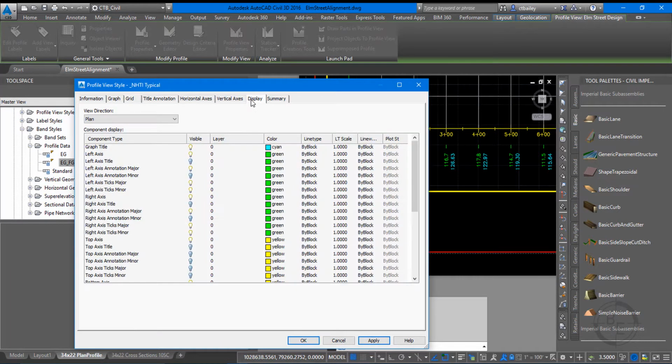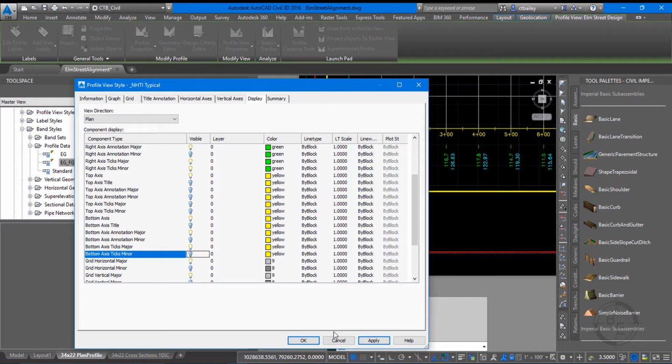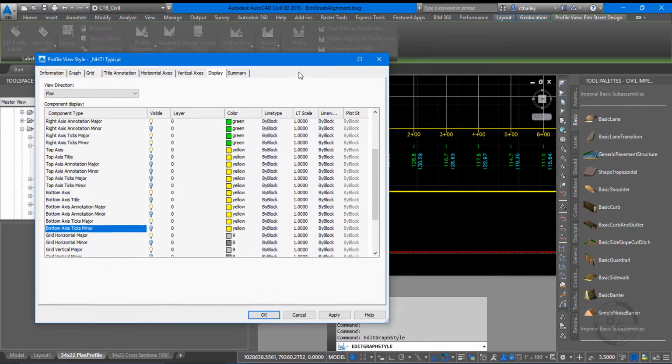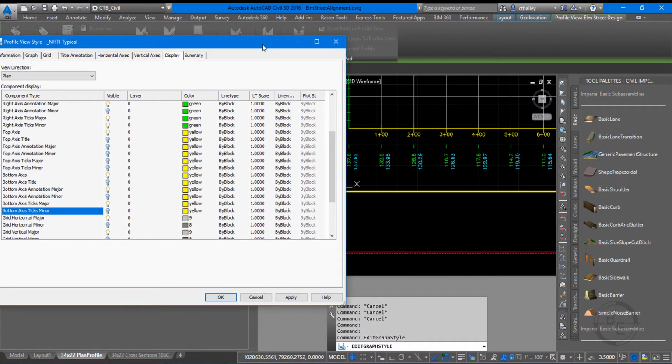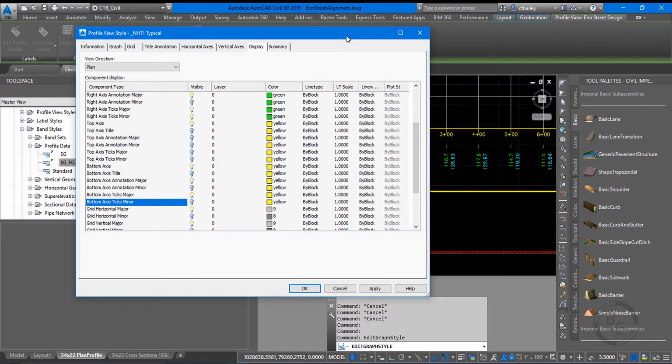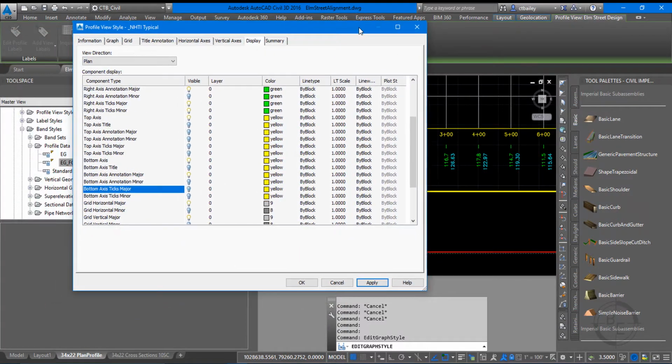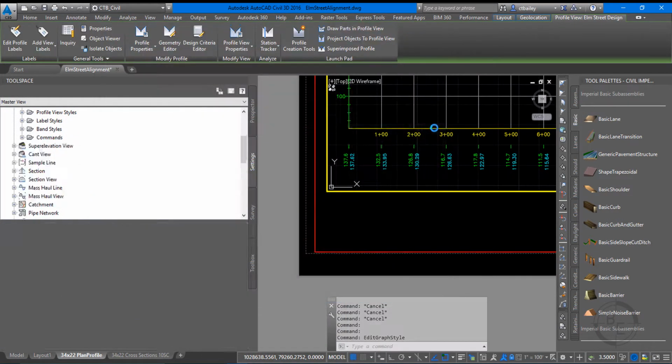And let's turn off the ticks for bottom axis minor. Okay. All right. And bottom axis ticks major, we don't even need those on because those are going to come in with the band. Okay. And okay there.